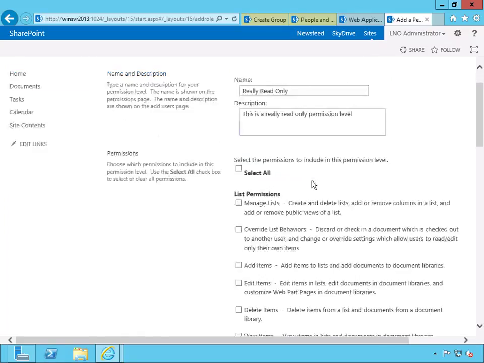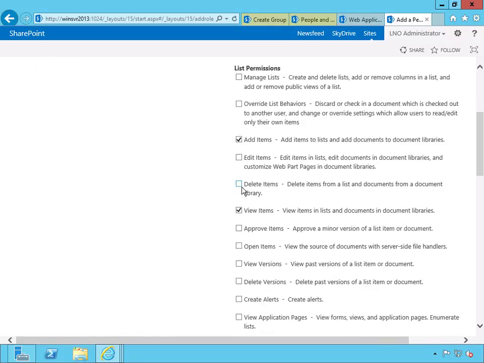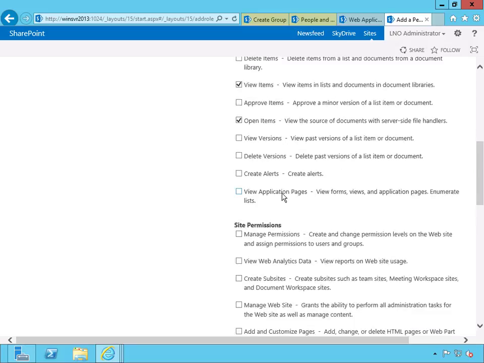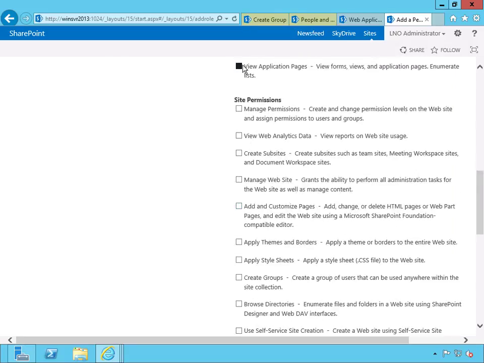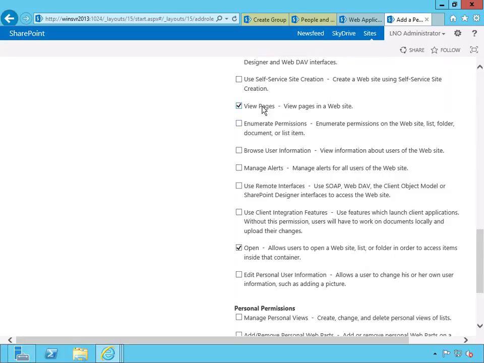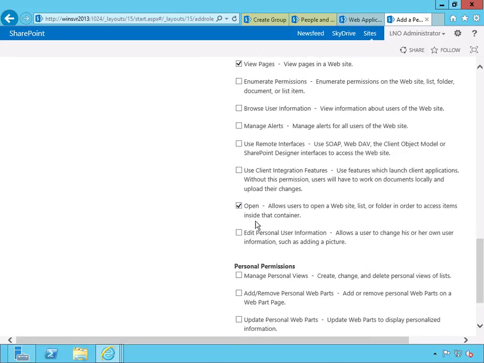We saw that there were a lot of things in there that were probably not just read. So read and view. We'll even let them open and view the application pages and the forms, but they just can't do anything. Since they're so limited, we're not going to let them view the analytics or anything there. We'll let them view the pages so they can see the pages itself and open the website lists and all the rest. But that's pretty much it.